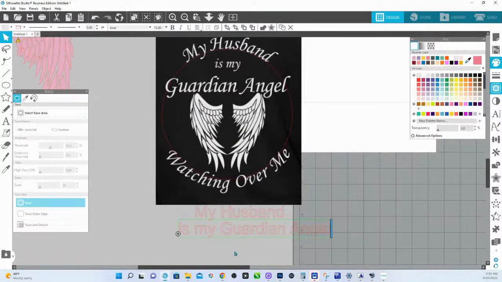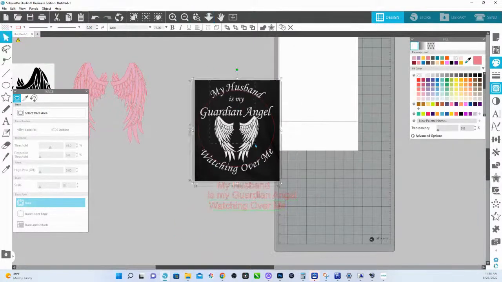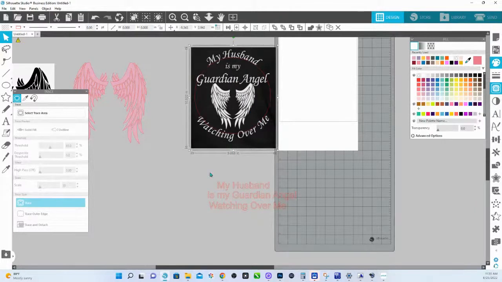Okay. And then watching over me is going to be arched. So I'm going to just do that and watching over me. Okay. So that's all of my text. Now I want to fill it in with color. I always recommend filling things in with color because it just helps you kind of see it and work it better. So we're going to fill it in, doesn't matter what color it is.